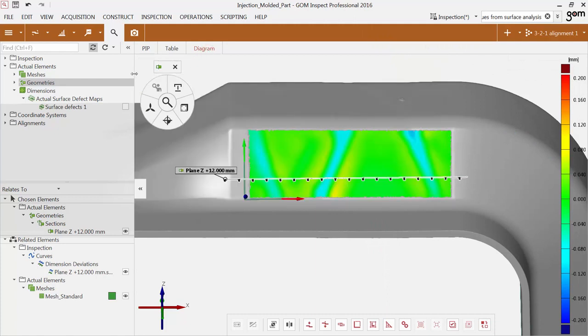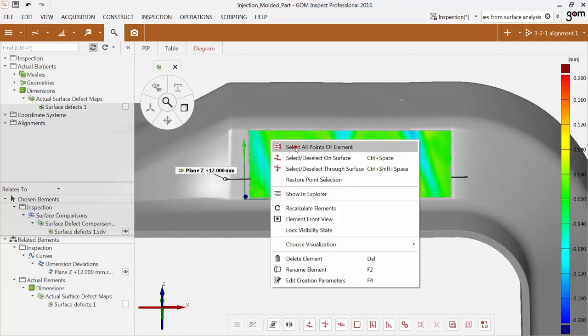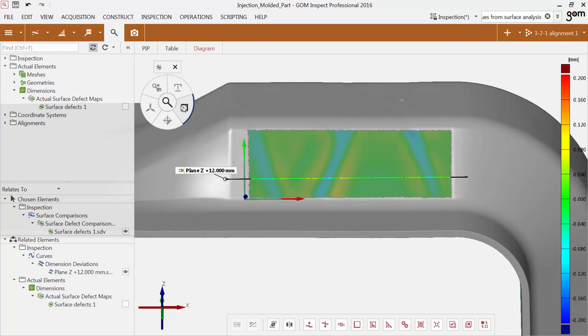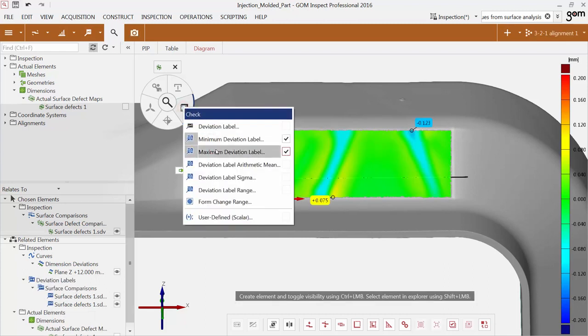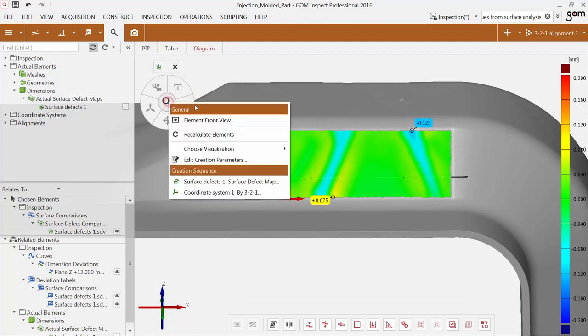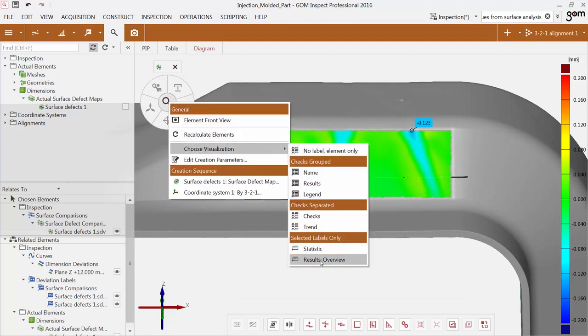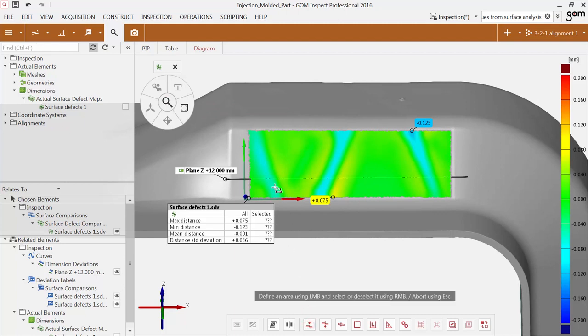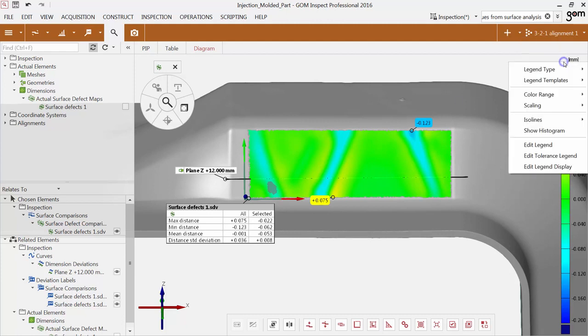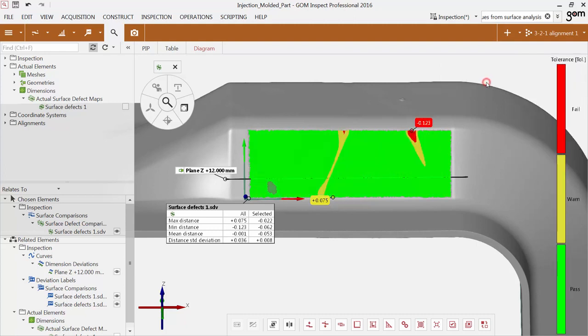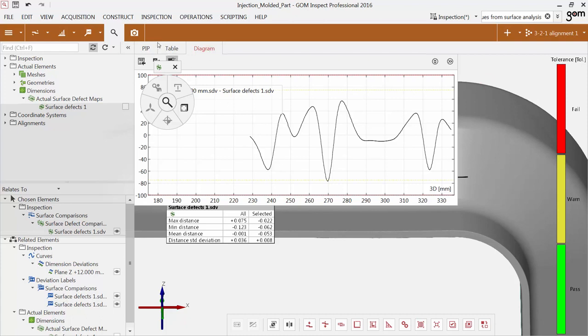To display discrete values on the surface defect map, you can add deviation labels as usual. Using iInspect, you can display the maximum and minimum deviation label. In addition, you can add a label with the results overview. You can show the values of a distinct region. Change the legend to the tolerance legend to allow simple OK and not OK decisions. The inspection results can be displayed in a report page.